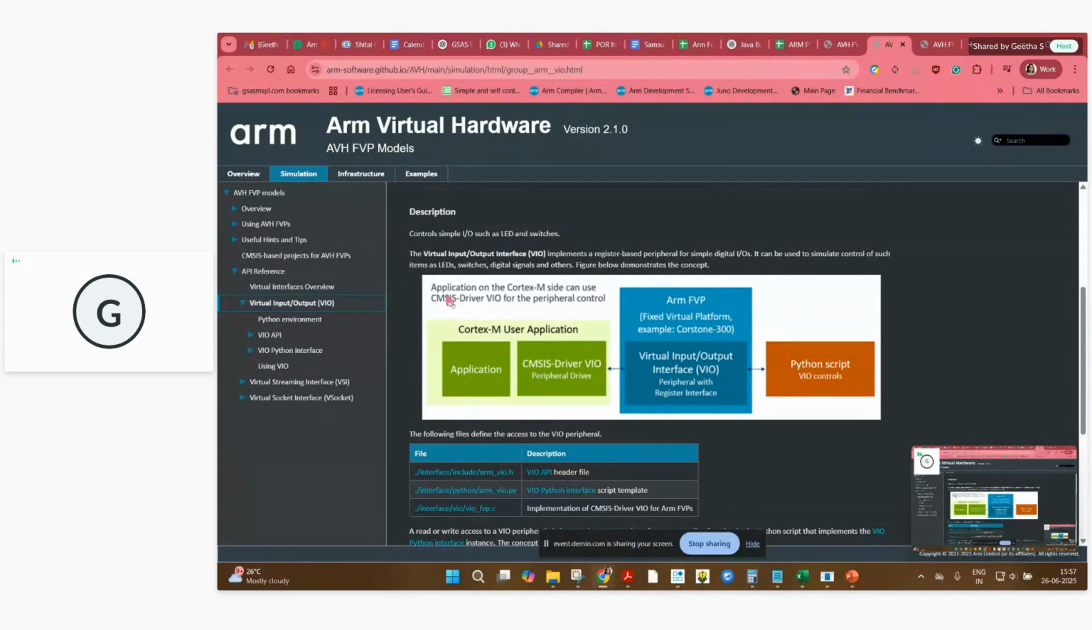So we have here, this is the application on the Cortex-M side. So this is basically the application what I have written for Keil. In Keil IDE, I have written this software application. This is my actual application. Okay, this application uses the CMSIS driver. Suppose I want to configure say a GPIO port, which is connected to the LEDs. So peripheral driver, I'm using that LED driver. So here, how do I tell this? How do I simulate this LED driver on the simulation model?